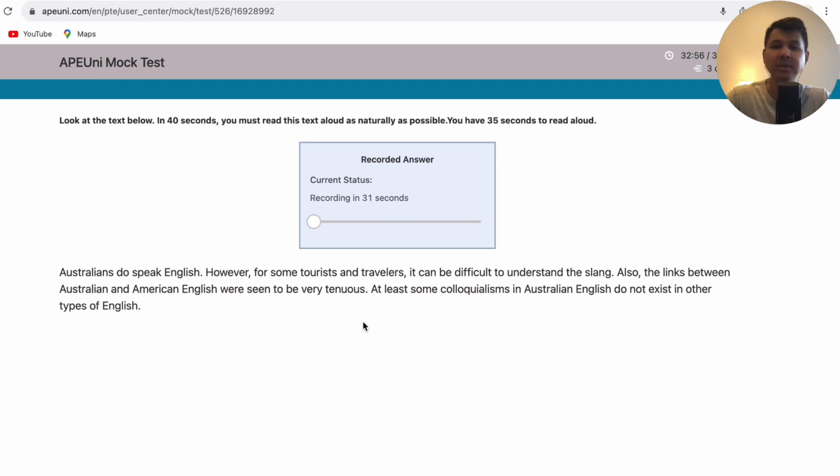Australians do speak English. However, for some tourists and travelers, it can be difficult to understand the slang. Also, the links between Australian and American English were seen to be very tenuous. At least some colloquialisms in Australian English do not exist in other types of English.